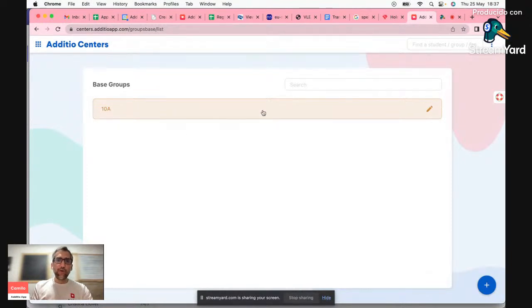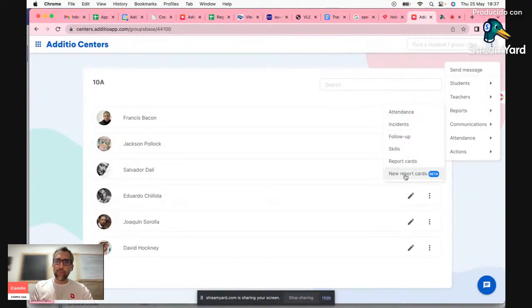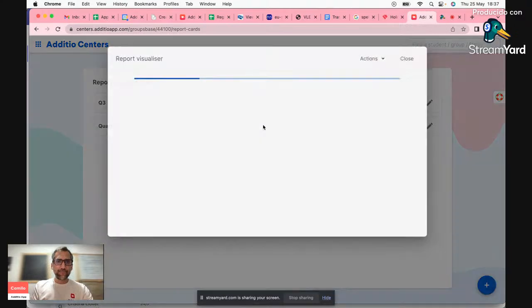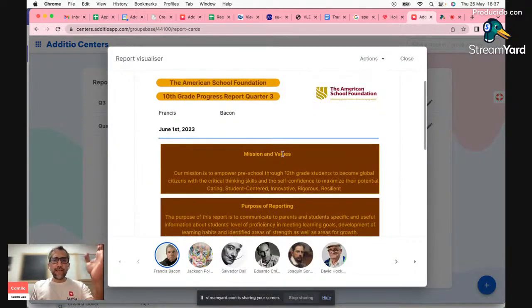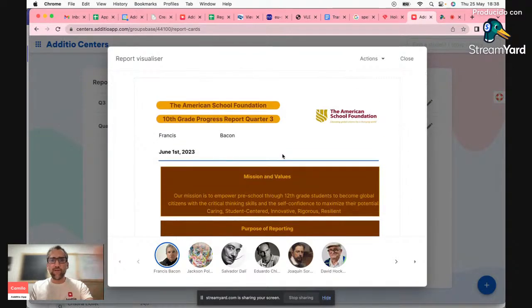And this is the group that I'm working with. So I'll go ahead and click that, open it up. And then over on the top right-hand corner, I'm going to select the report cards feature. And we'll have the quarter 3 and the Q3 options. Now, when you select these, this was the example that we had seen before. You'll see a quick summary of what your report card will look like.